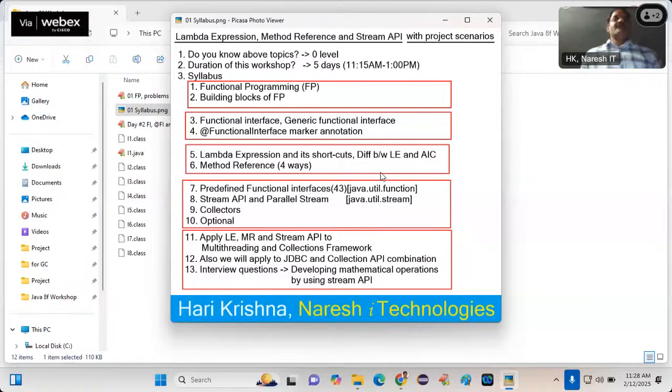So last class we completed two days. Today is the third day. In the last two days we completed, first, what functional programming is and the building blocks of functional programming. The problem of object-oriented programming, and how functional programming simplifies passing a function as an argument.